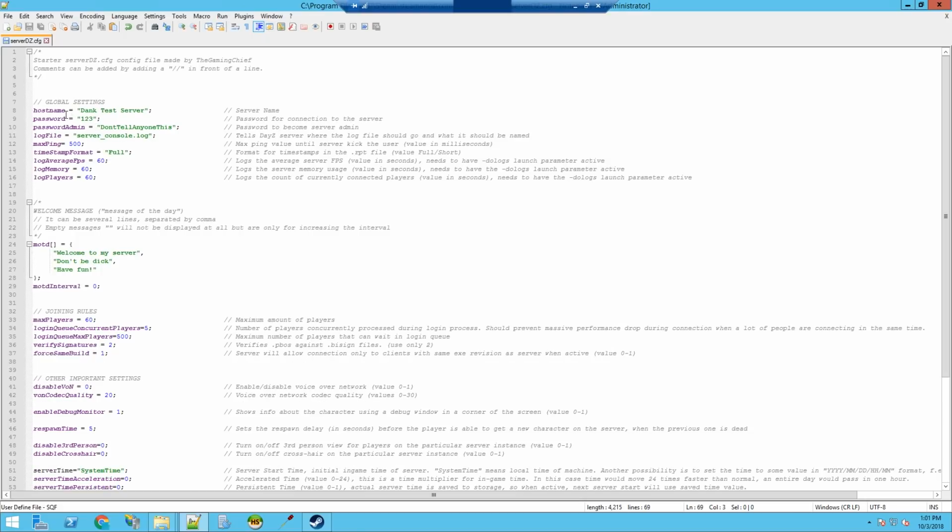There are a couple of important things. Obviously, you have your host name, so whatever you want your server to be called on the server list, a password if you want people to need one to join, and an admin password to log in as admin, don't give that out obviously. There's a log file so you can rename your log. I always leave mine as server console, it's just easier to find. Max ping, I have mine set to 500 for now.